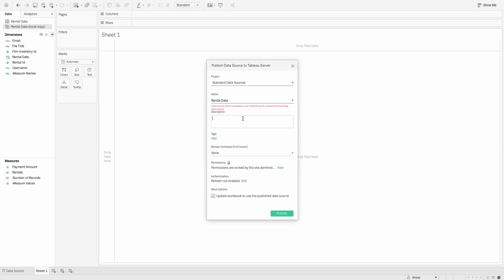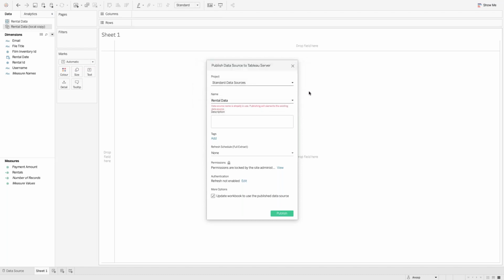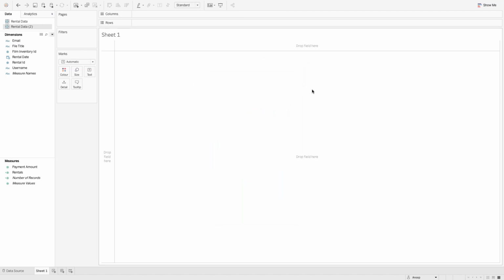Okay. So once I've done that, I'm happy. I'm going to press publish. This is warning me that I have not got my credentials embedded within the data source, and I really need to do that. So I'm going to press yes. And I'm going to press yes to confirm that I want to overwrite the old data source. Okay, and I can see that I have now published the new data source over the old.